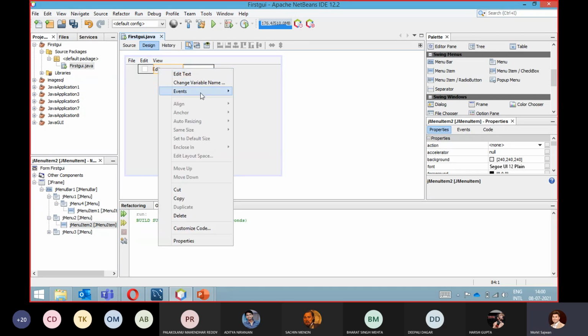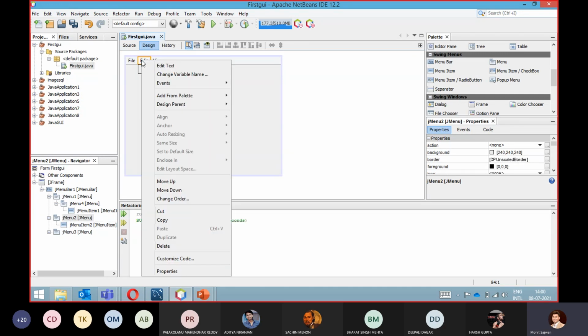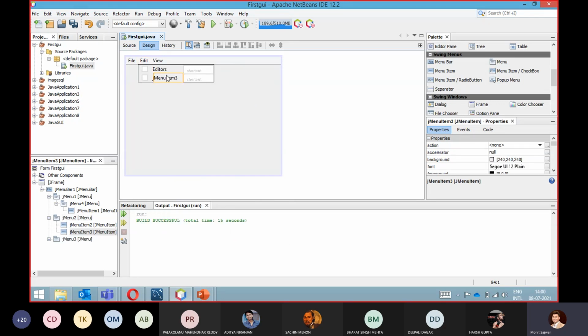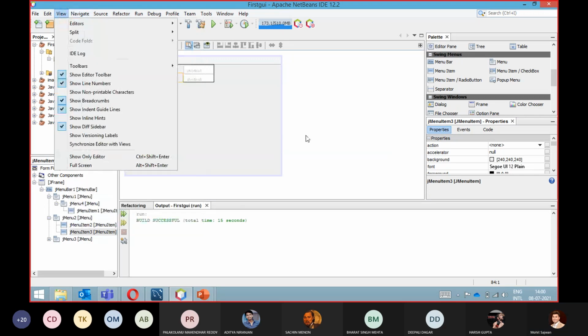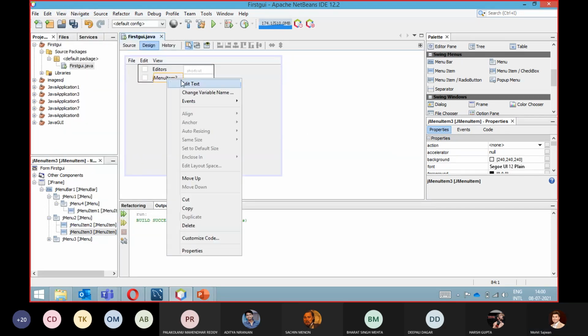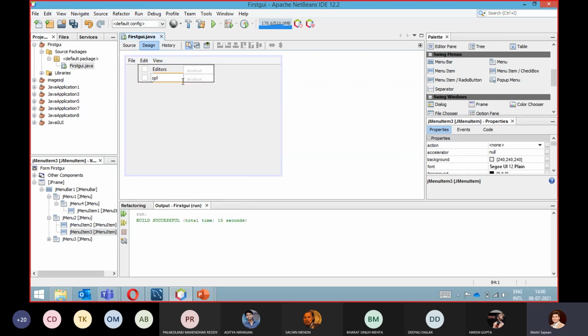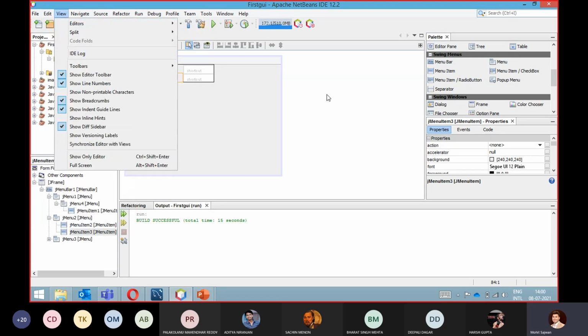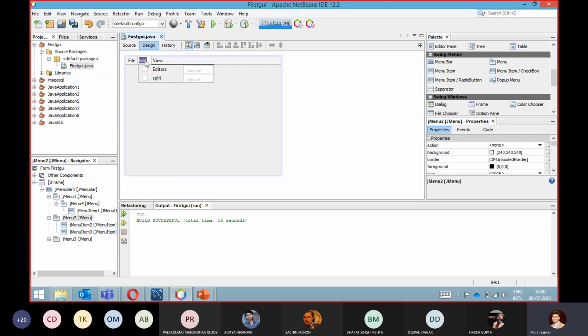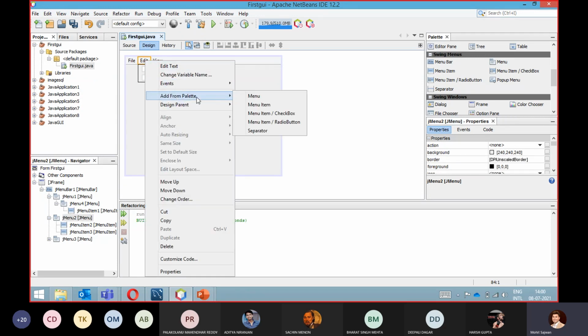So let's create one more of this particular thing over there. One more palette, this menu item, and make it as split. Now, if you want to add this particular functionality, what you can do is directly click over there, go to the palette and directly click on this separator.